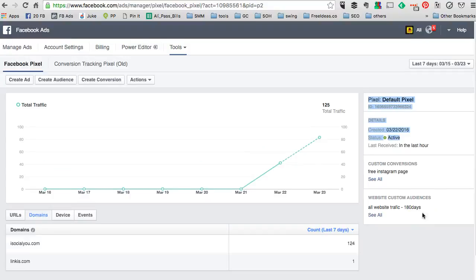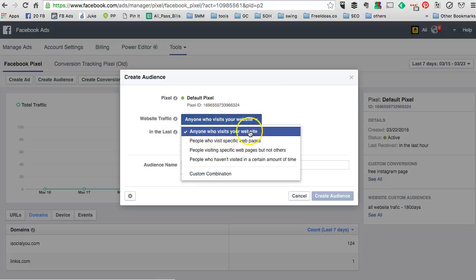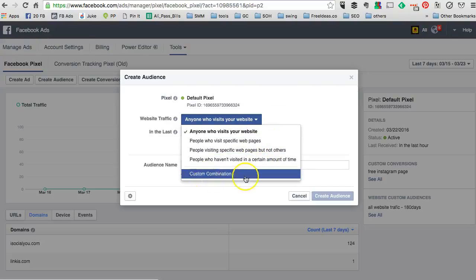Now, let's talk about how you can use Facebook Pixel. There are two main ways you can use it. Number one, you can create a website custom audience and retarget or remarket to them on Facebook. So let me show you how to do that. The easiest way is, once your pixel is active on the website, you can hit create audience. And here again, your default pixel. And then you can build an audience for people who visit your website or people who visit specific web pages and some other ones. You can pick several different options from here, or you can create your own combination.